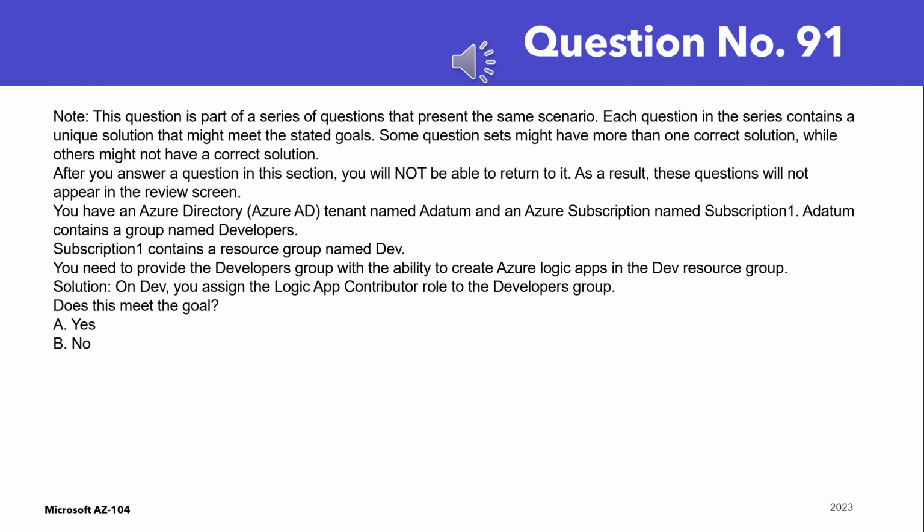Note: this question is part of a series of questions that present the same scenario. Each question in the series contains a unique solution that might meet the stated goals. Some question sets might have more than one correct solution, while others might not have a correct solution. After you answer a question in this section, you will not be able to return to it. As a result, these questions will not appear in the review screen.